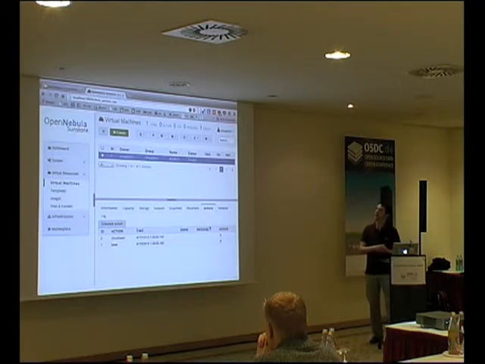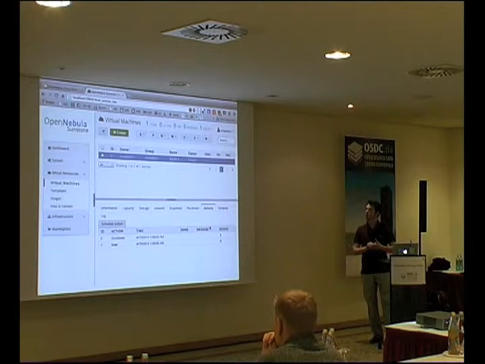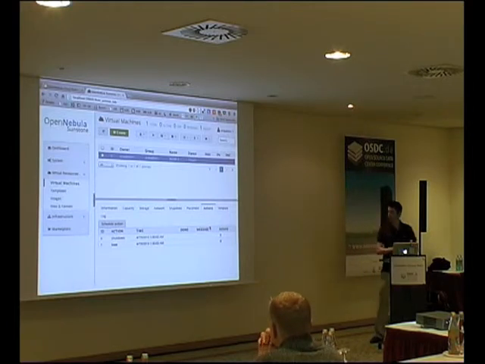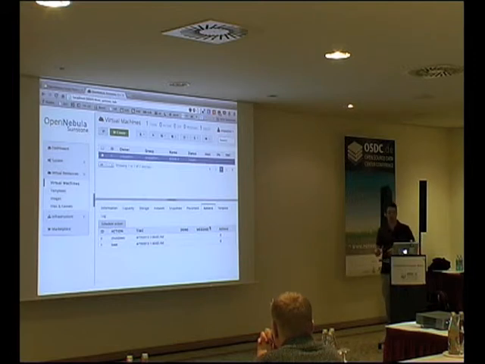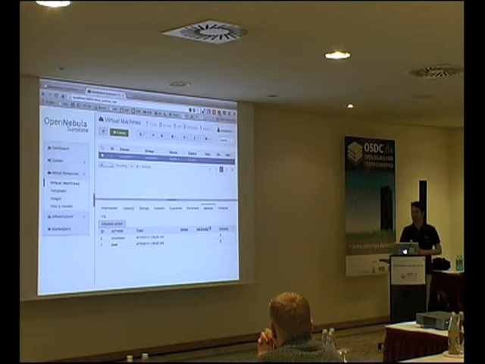Okay, that's, I think, an overview of the capabilities of OpenNebula using the Sandstone interface. Do you have any questions about this, or do you want to see something else, or understand how it works? Okay, I'll carry on then.